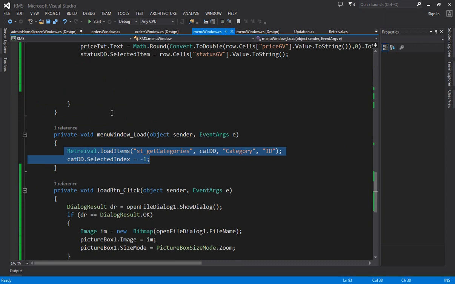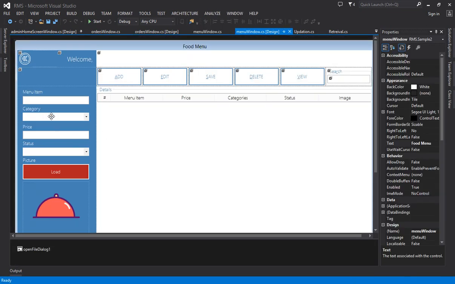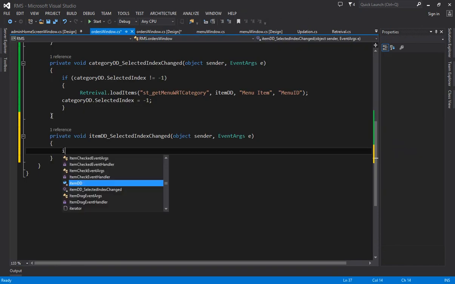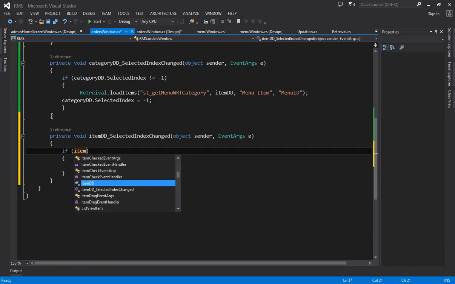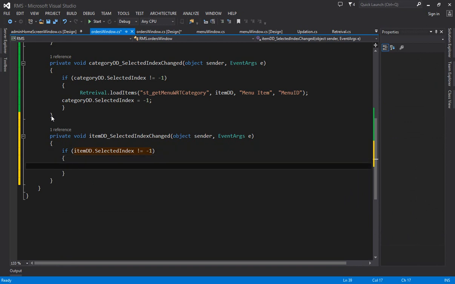Directly do that code inside this. So when you pick up your, which window was that? Yes, this is the window. So when you select your item, right here, if item drop down dot selected index is not equals to -1, then come inside. Okay, and now we can load that data. So how can we load that data?